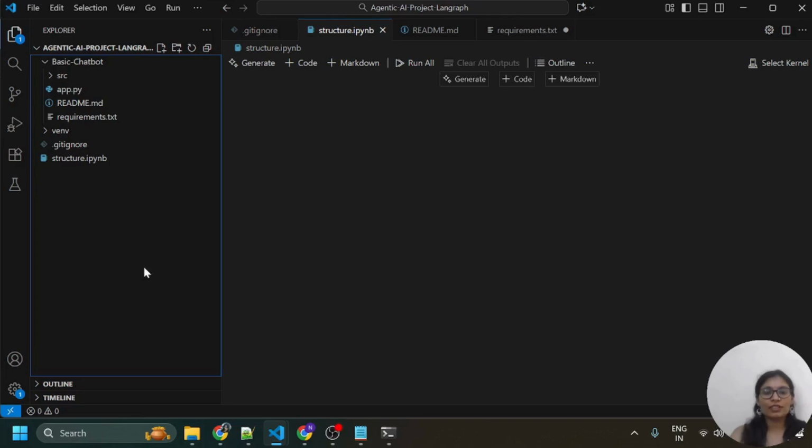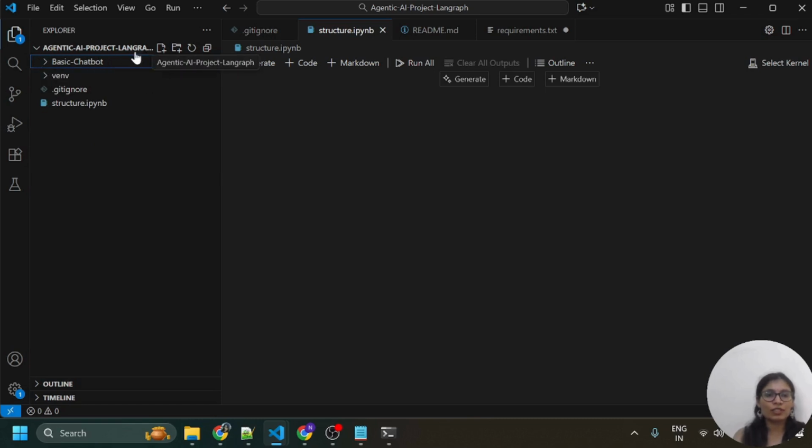Hello guys, today we are going to create a simple chatbot by using LangGraph. So this is my folder structure, Agentic AI project LangGraph, and this is my another folder, basic chatbot, and this is the virtual environment that we can install different libraries by using virtual environment.